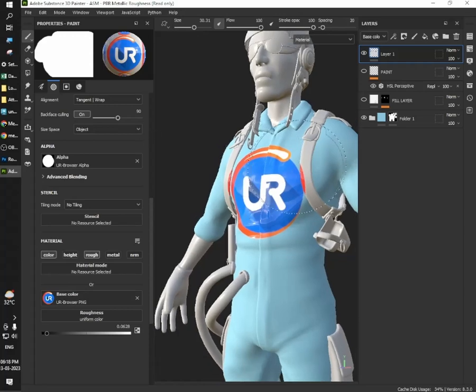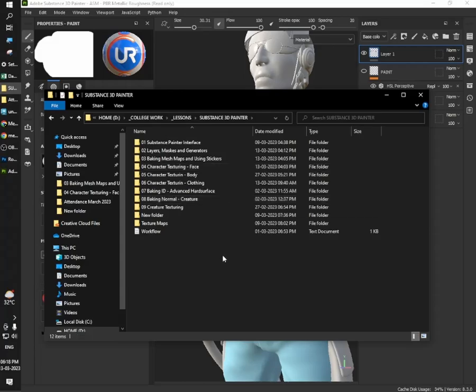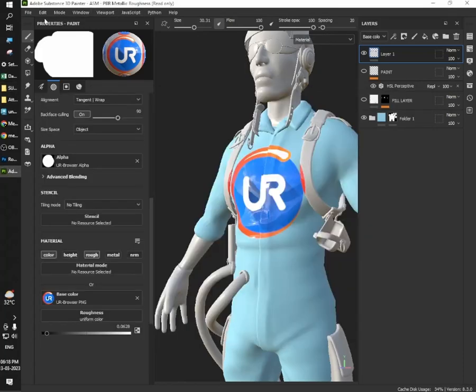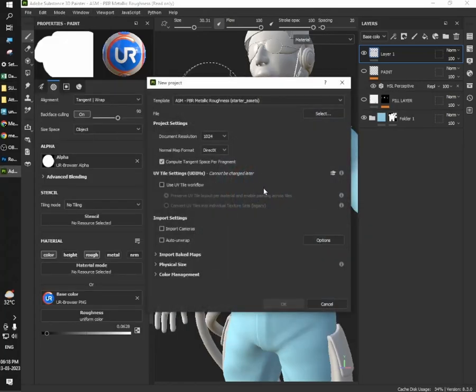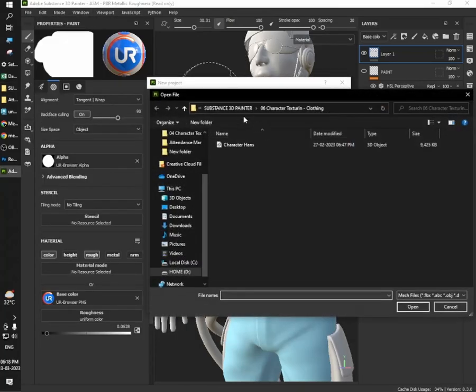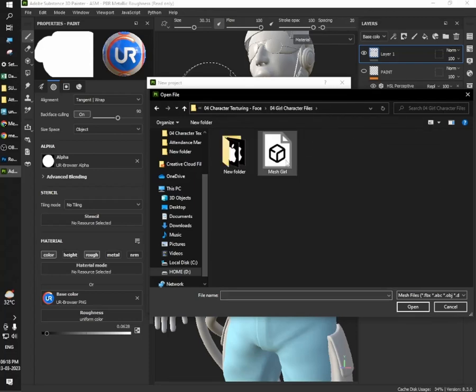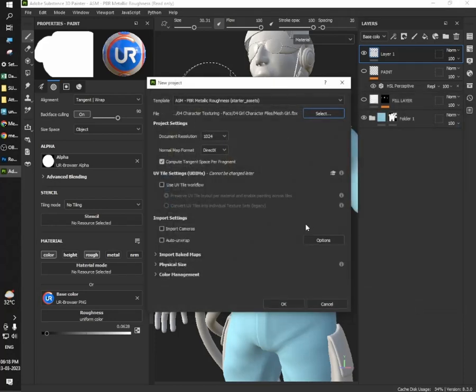So we can start today's topic now. Today's topic is character texturing, and we will be doing the face. There are many ways of doing character texturing. The scene that I have provided is inside this folder. Here I have provided the eye texture and some logos to try. Then this mesh, the girl. This is what we will be texturing today.